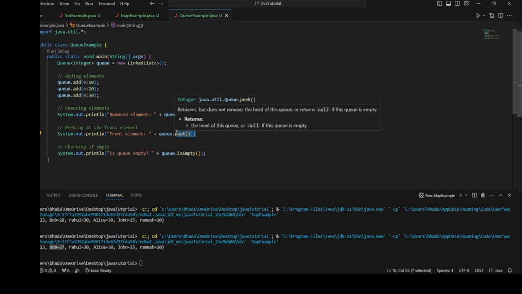Normally, if we want to access the top element and there is no element present at this position, it gives an error or an exception. But if we use the peek method, then if the element is present, it returns the head of the queue, and otherwise it returns null without any exception if the queue is empty. And the isEmpty method returns true if the queue is empty, otherwise it returns false.